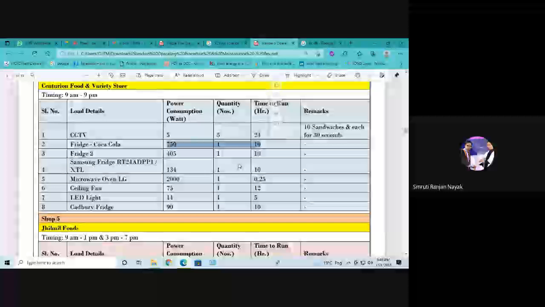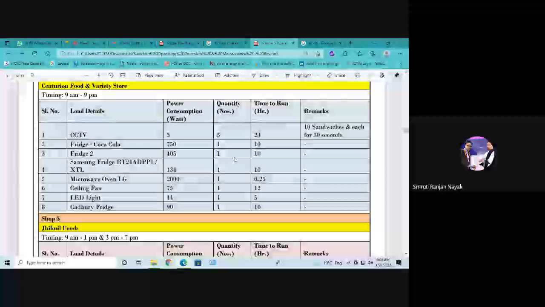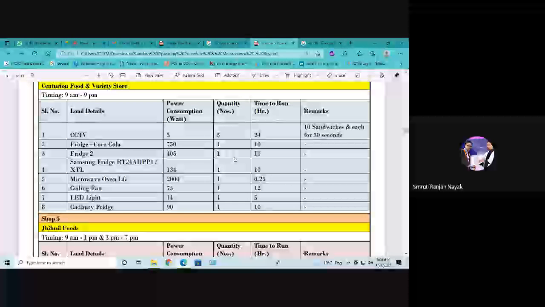So you can easily calculate the total power consumption and total hours of running. Then multiply that power by hours, so you will get the kilowatt hour. As you know, 1 kilowatt hour equals 1 unit, so you can easily calculate the unit consumption per day. According to that, you can demonstrate about the grid and the solar, how many units we will save from the grid.